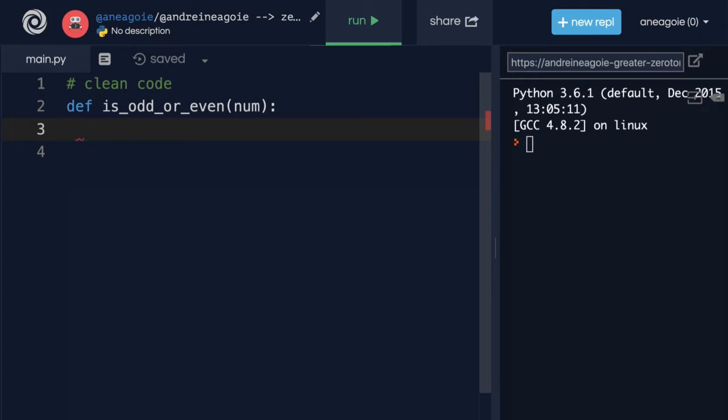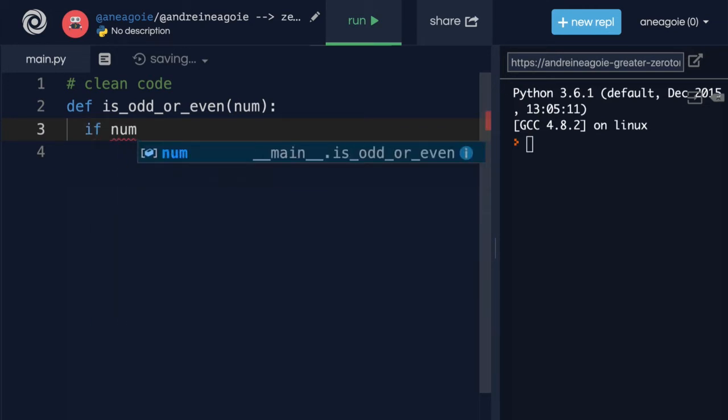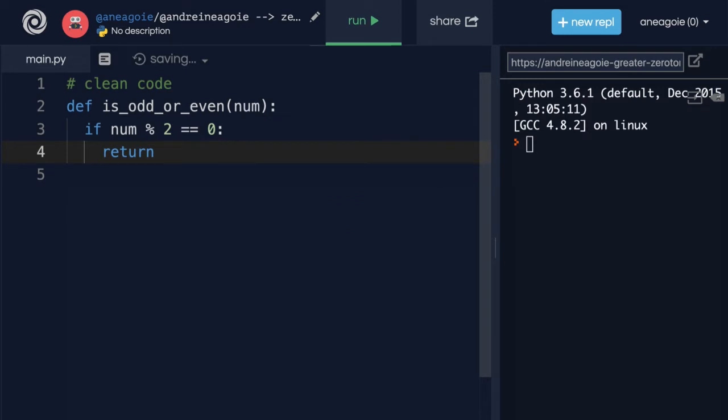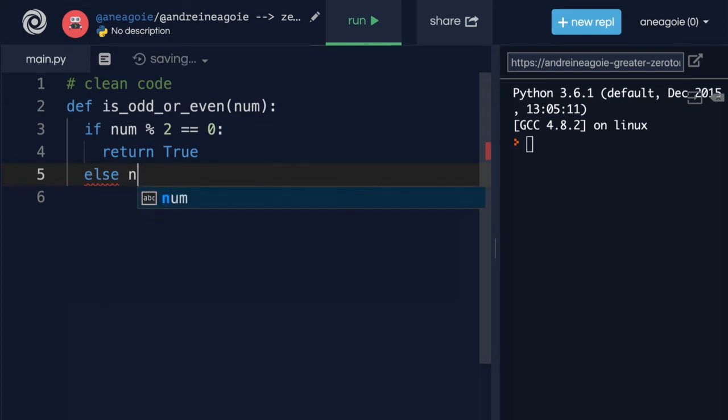Well, we can use the modulo operator. I can say if number modulo 2, which remember gives us the remainder. And if it's an even number, the remainder is always going to be 0. So this is going to tell us if it's an even number. So if it's an even number, then I want you to return true.